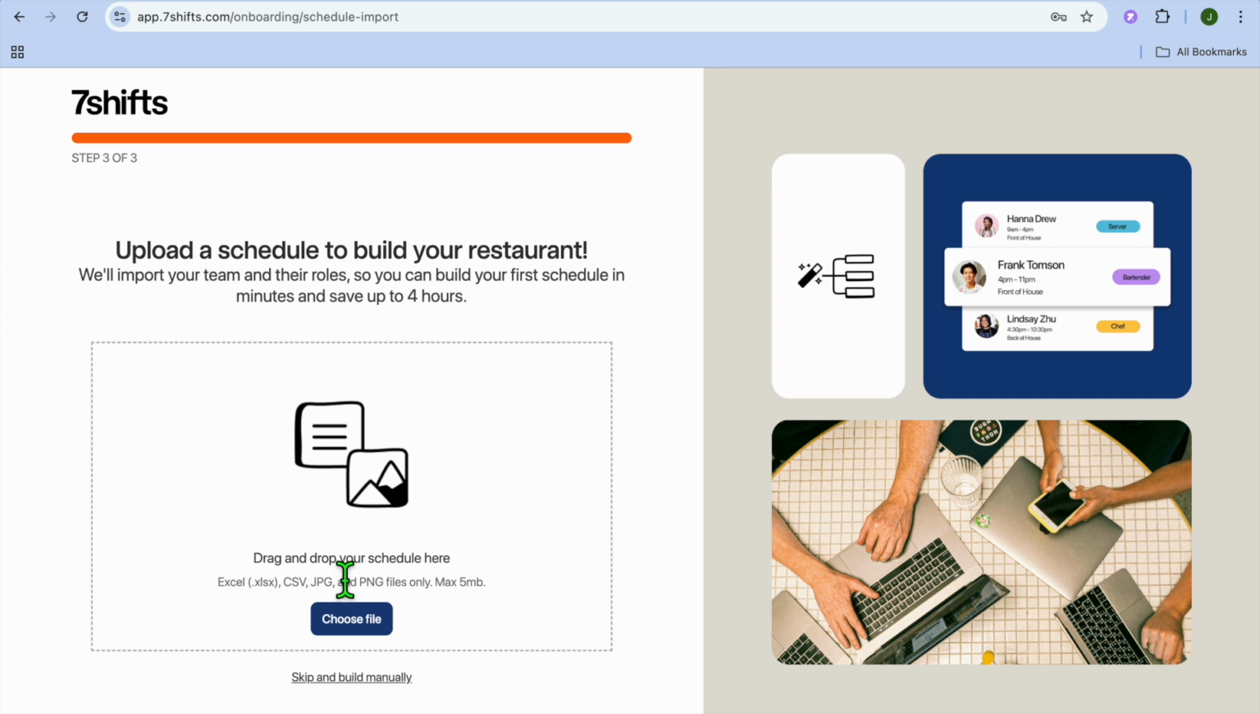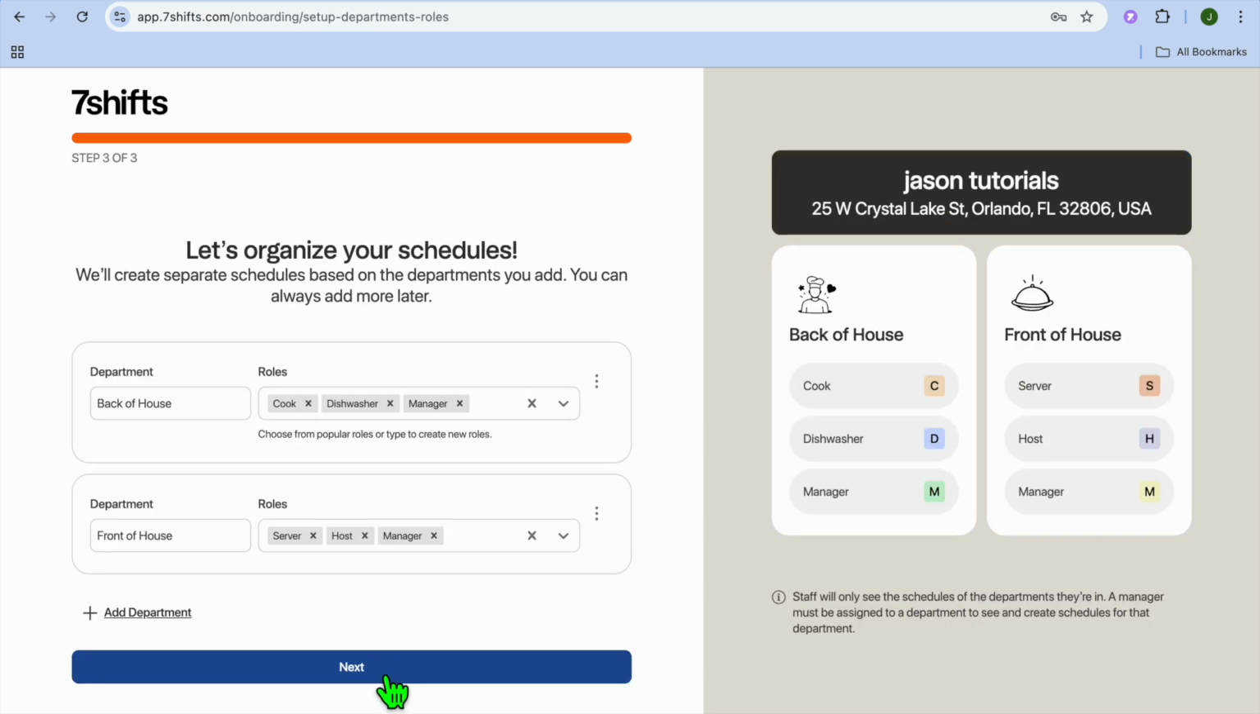After you have selected next, from here you could choose to upload a schedule to build your restaurant, or you can tap on skip and build manually. That's what I'm going to be doing.